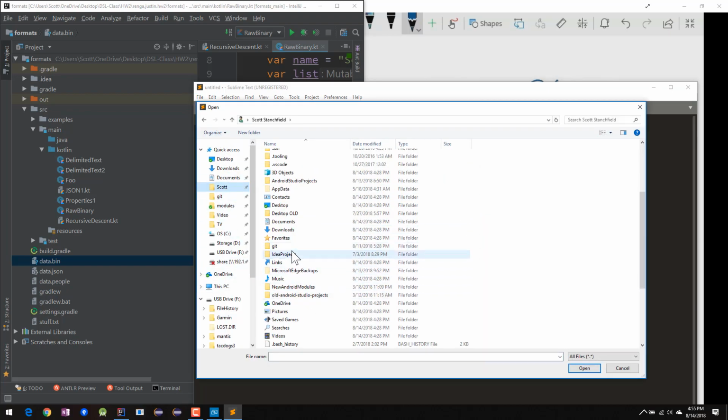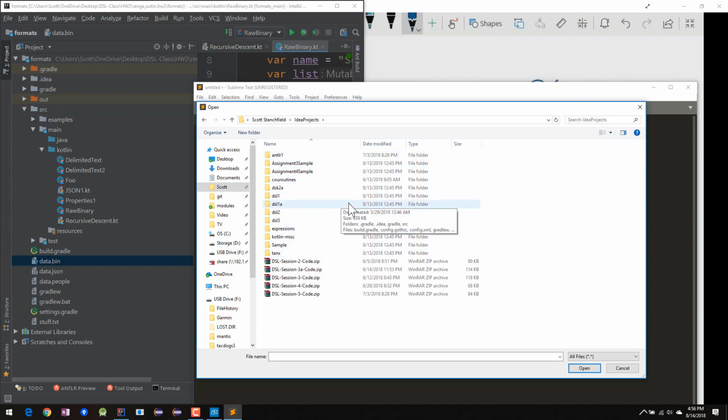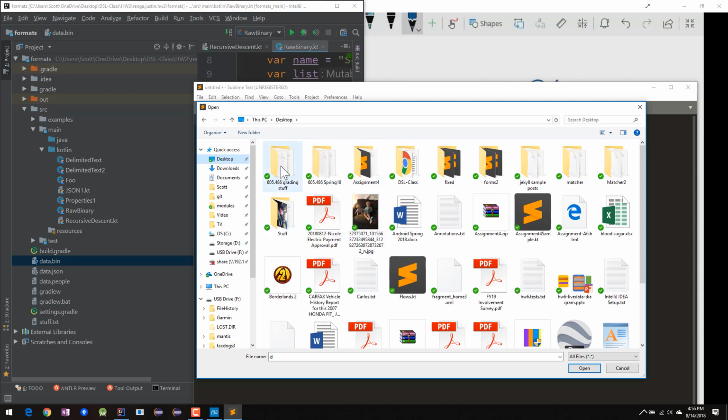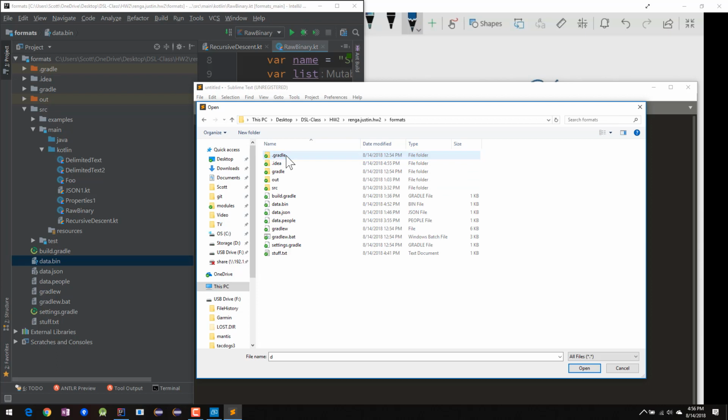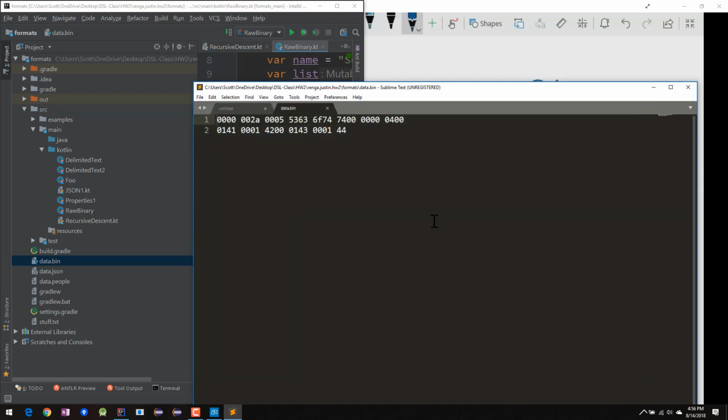Or I could just find it. And shoot, what was the thing that I was doing? It's a comedy of errors here. Why is formats not... Where is this? Why is that underneath... Oh, I accidentally created this project underneath a student's thing. That's wonderful. Wow. So... Desktop, DSL class, HW2. There it is. I don't know how I managed that. Thank you. There, yes! Woo! Wow, that was a lot harder than it should have been, huh?